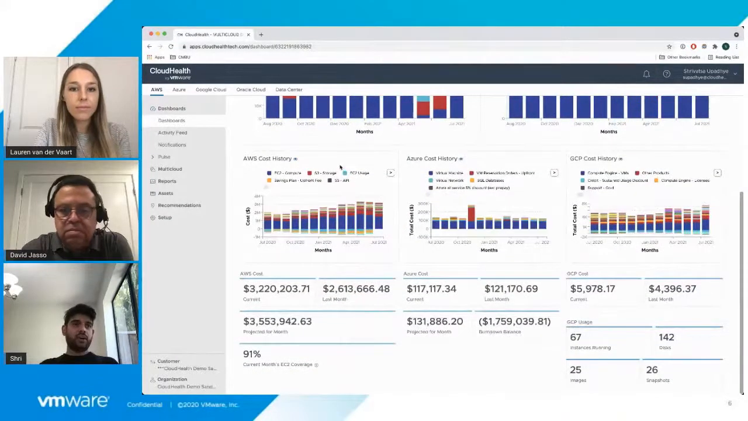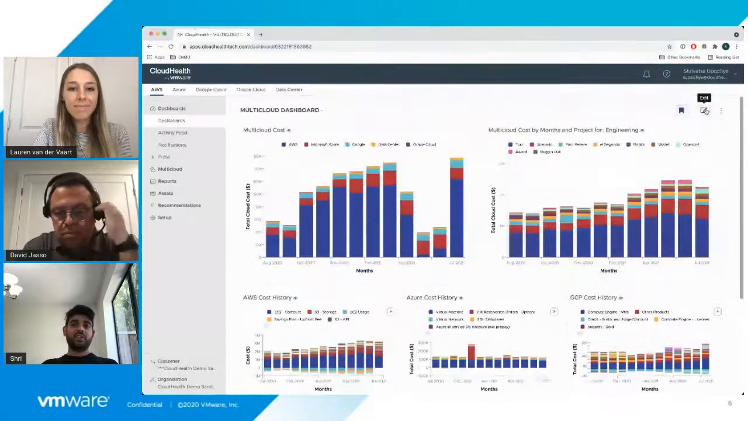But you can also look at costs by different cloud providers. I just want to look at the AWS cost, Azure cost, GCP, or get a high-level summary in the form of these customizable racks. One nice thing about CloudHealth is you can customize this dashboard, right?